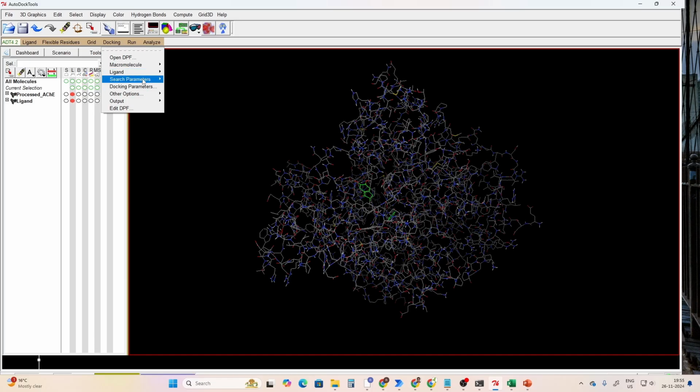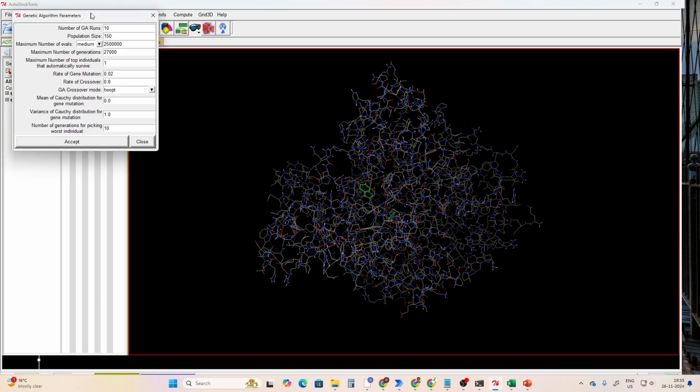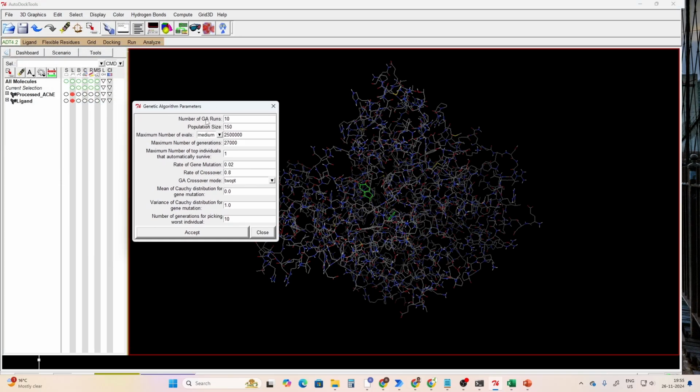Okay, so I missed a search parameter in the previous explanation, I think. In the search parameter, you have to select this genetic algorithm, right? In the genetic algorithm, there is this number of runs, genetic run. So you can increase it, okay? By default it is 10, but if you increase it to 100, then it will give you 100 conformers, okay?